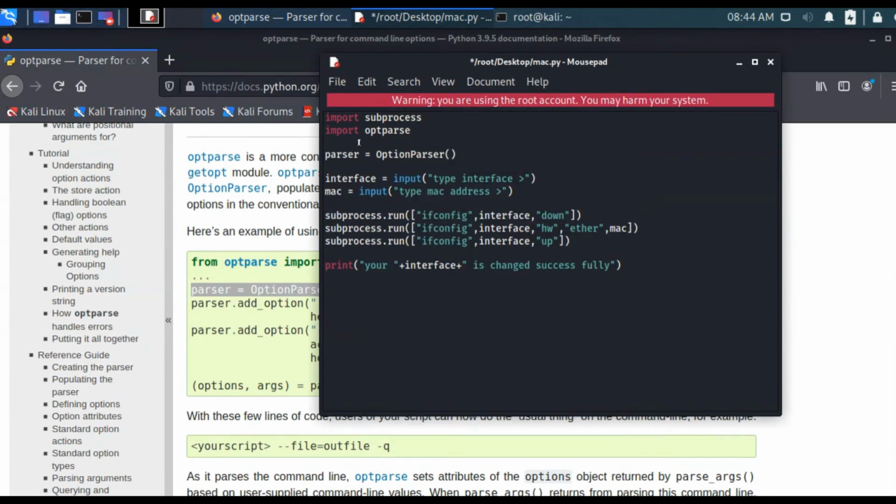You need to check all the options, like optparse and so on. If you are using an IDE, the capital O and capital P will be auto corrected, but I'm using a text editor, so it's not auto corrected. I'm using optparse dot OptionParser. I'm creating an object for this module. Okay, now we have created the object.